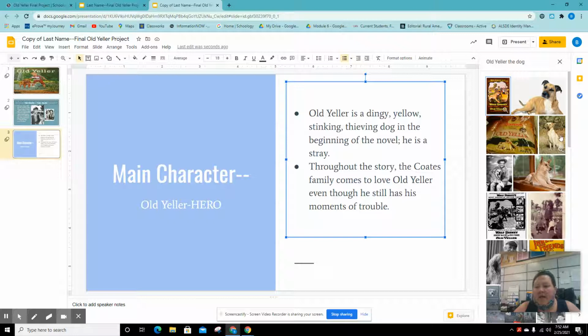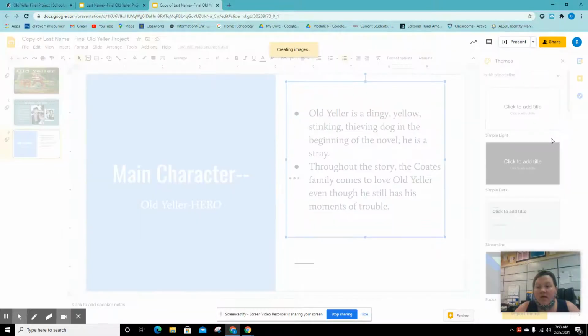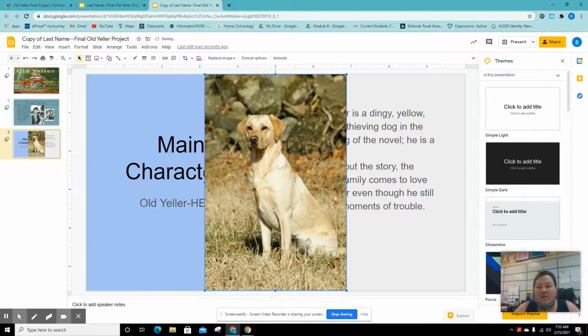All right, and you will see that I have a picture here of Old Yeller. Now, all I have to do to insert this into my slide is double click it. And when I double click it, it drops it right on in there, okay? Now, I need to size this picture down.